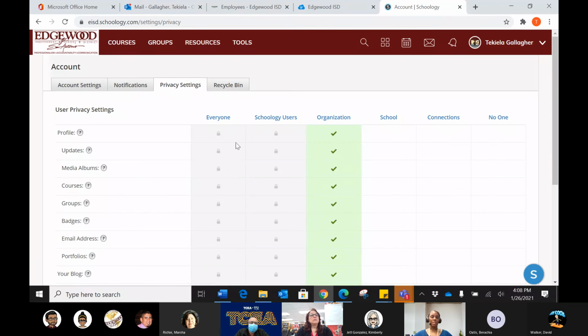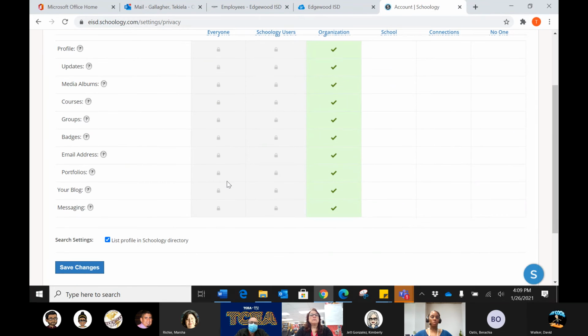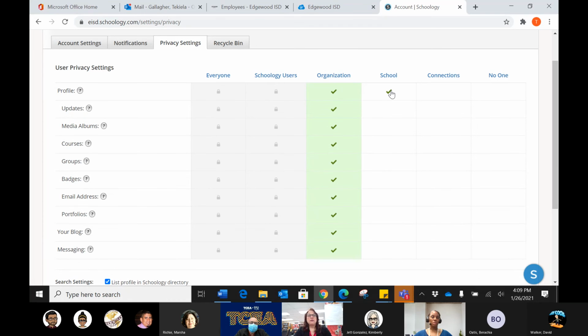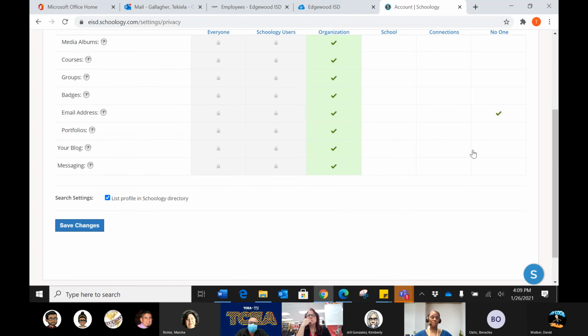Your privacy settings, all of these that you see here that are locked are all set. There's nothing you can change there. These other options you can change. So if you don't want the school, or some people seeing your profile, or if you want them to, you can check those items. I'm going to check everything back over here, just leave mine as it was. But as you can see, it changed everything over. If you don't want anybody to see some of these items, then you can check it here for them not to see it.